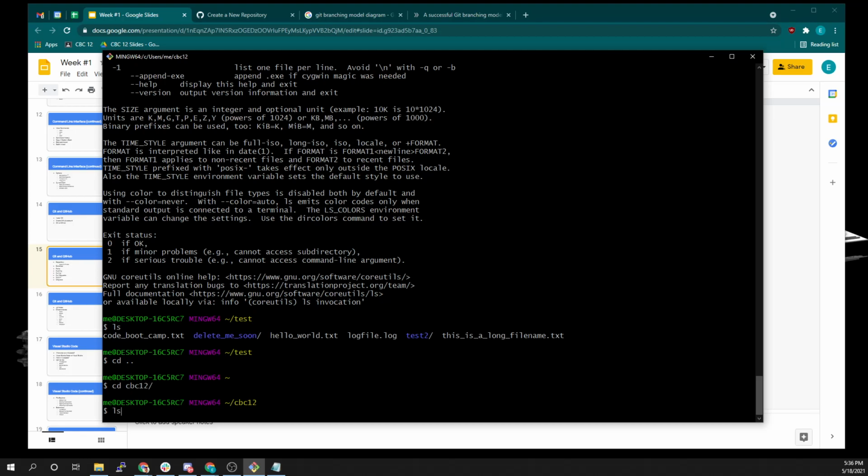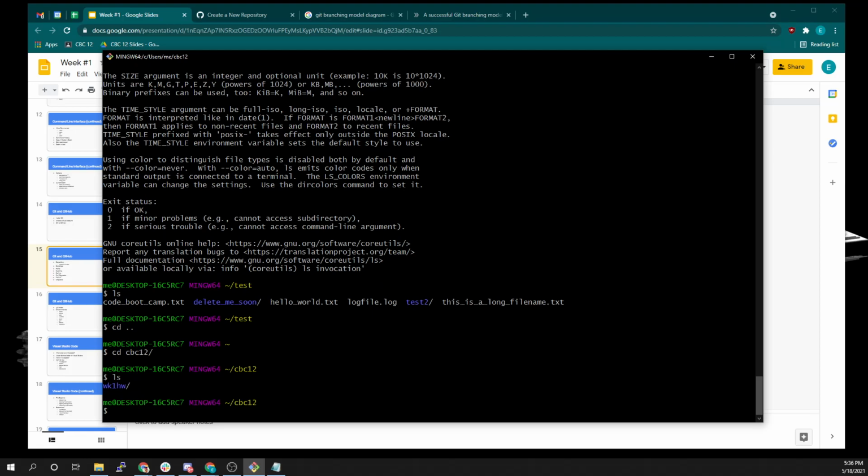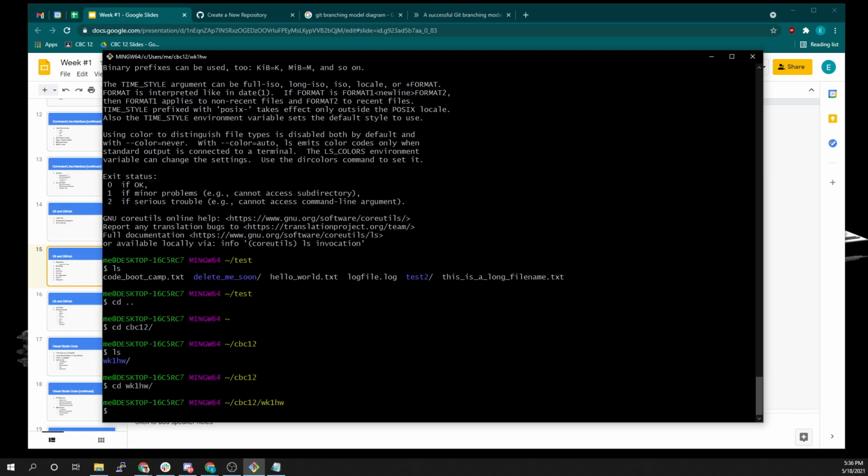Okay, and we're going to start learning Git together. We're going to experiment and play. Okay, so I'm in my CBC 12 folder. I'm going to change directory into my week 1 homework 1 folder.